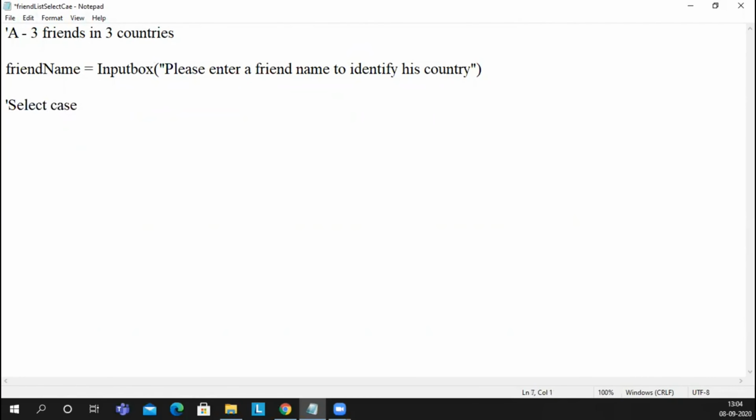I just commented it so that I will understand it. So let's write select case. Friend name will be our input. Let me just copy it here. Fine. Now let me write cases, right? If it is case A, if it is case B, I'll just write a message box. We can write multiple statements here.